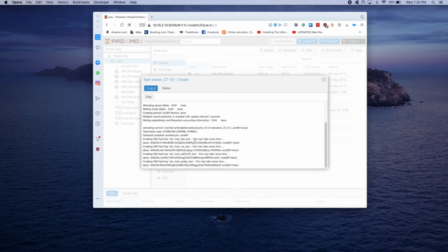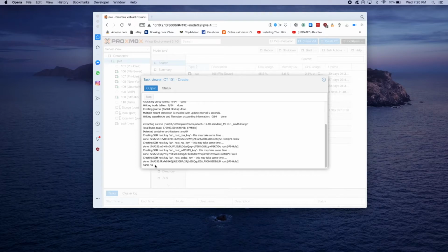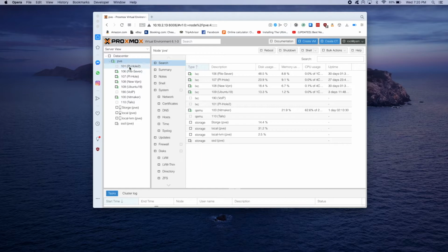Now this is going to go through, and when it's done, we should see it say finished. Oh, never mind. Task OK. Now your container is created. Now there's one more thing I should show you, which is actually how to download that image that we use to create the container.